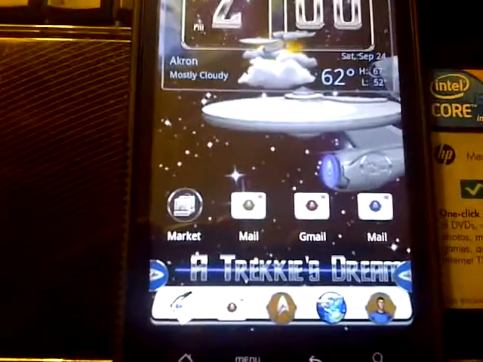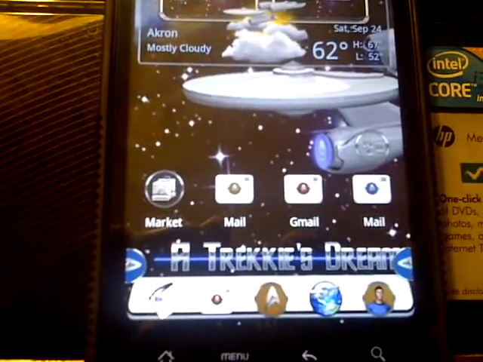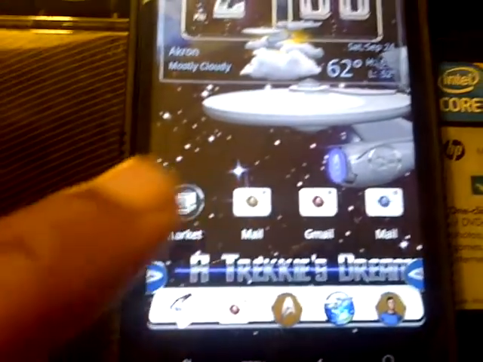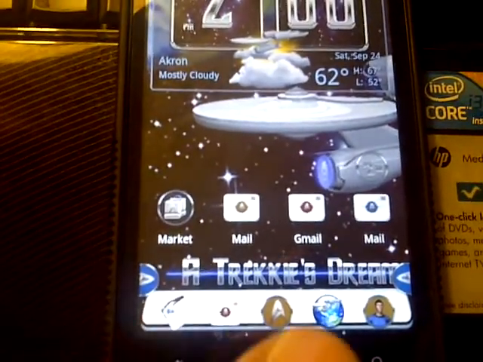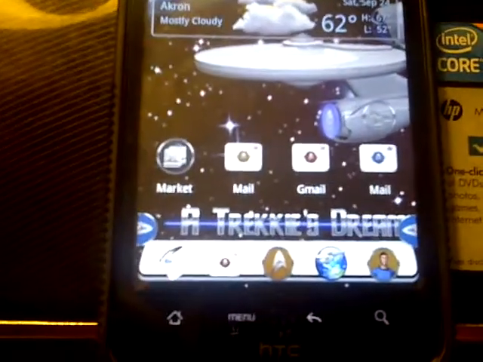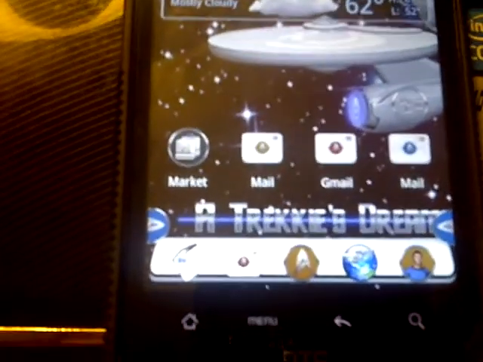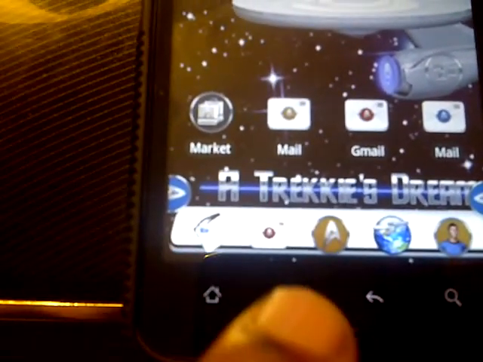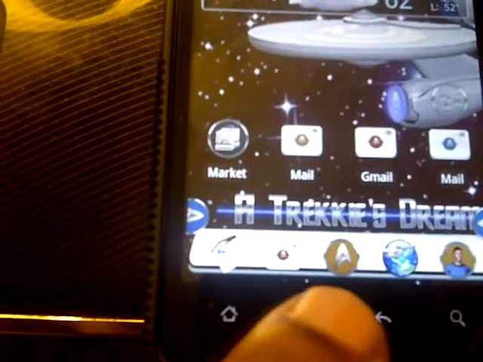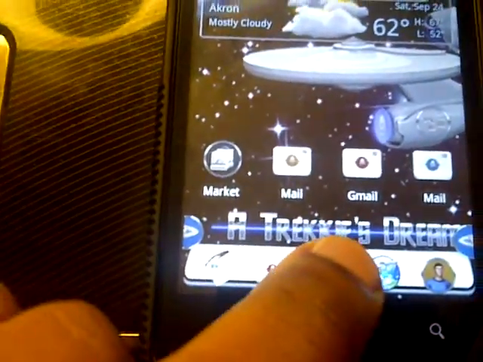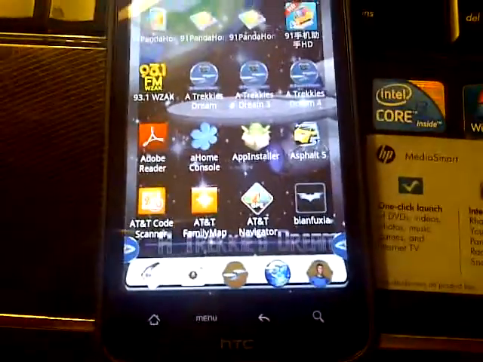You'll notice that there's some detailed icons. Our Gmail, which is in red. Well, let me back up. Here we have the Android market, my university mail, Gmail, Yahoo Mail, and we have down here our dock bar, which has phone, mail. This takes you to our apps. Click on that, and it opens all of our apps.